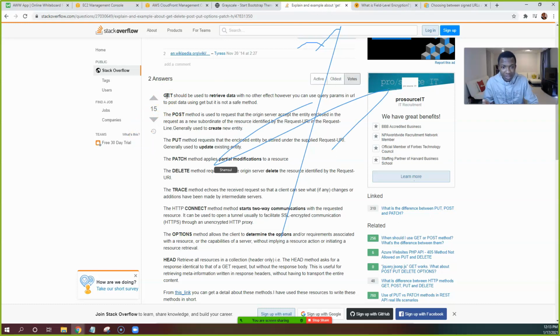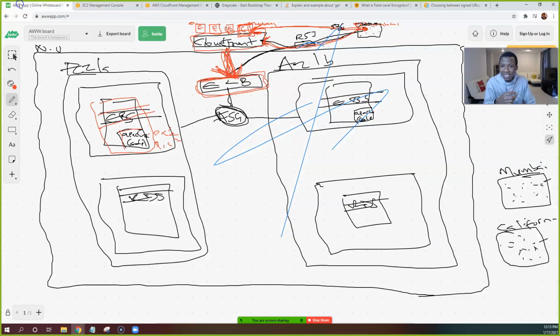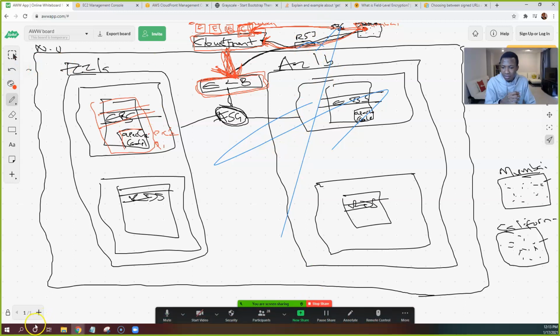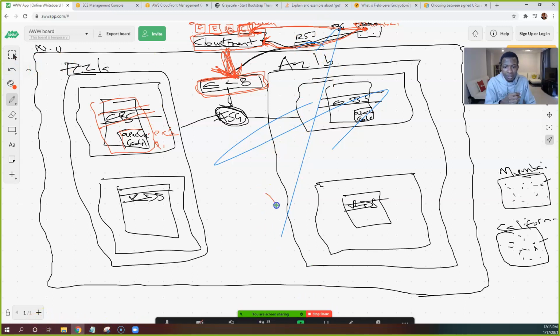What's happening? Is someone writing on my whiteboard? I don't know what's happening there, but never mind. See this blue line right here. I must have been doing something. All right, don't worry about that.